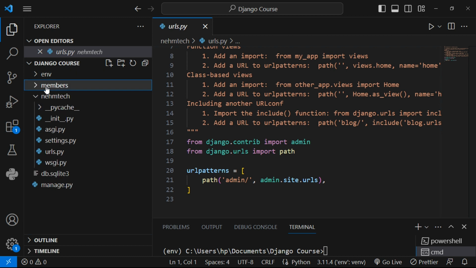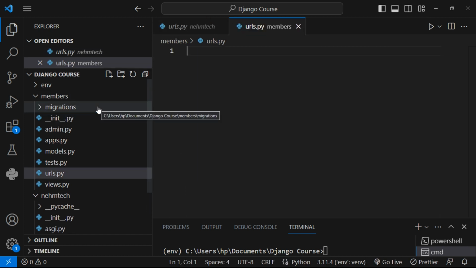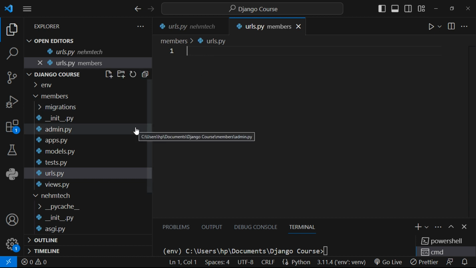So here for members, guys, let me just create a file called urls.py. Remember, you can give it any name, but you have to configure it here. So urls.py, and guys, I advise you just to use the URLs, because you'll understand everything better.